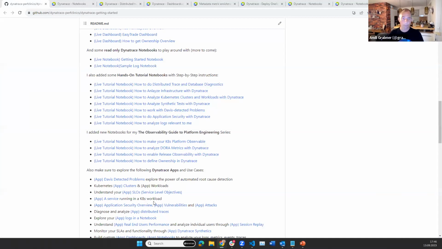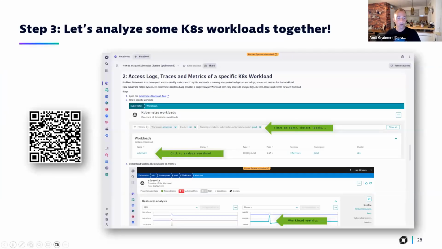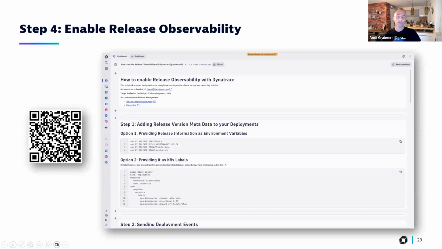Good. I've got a couple more things prepared, now very specific to platform engineering, and a couple of things that I would like you to know and do as you start your journey of using Dynatrace for Kubernetes. Also for non-Kubernetes, but most of them are very specific to Kubernetes, though not all of them.